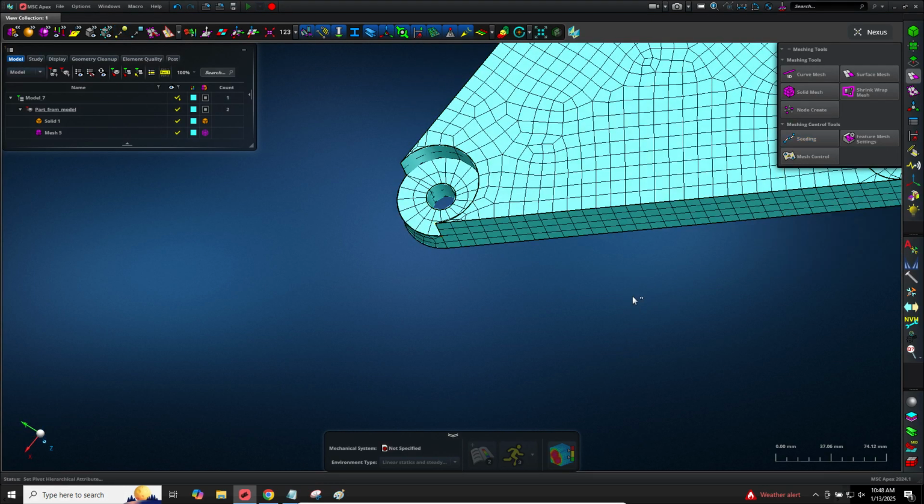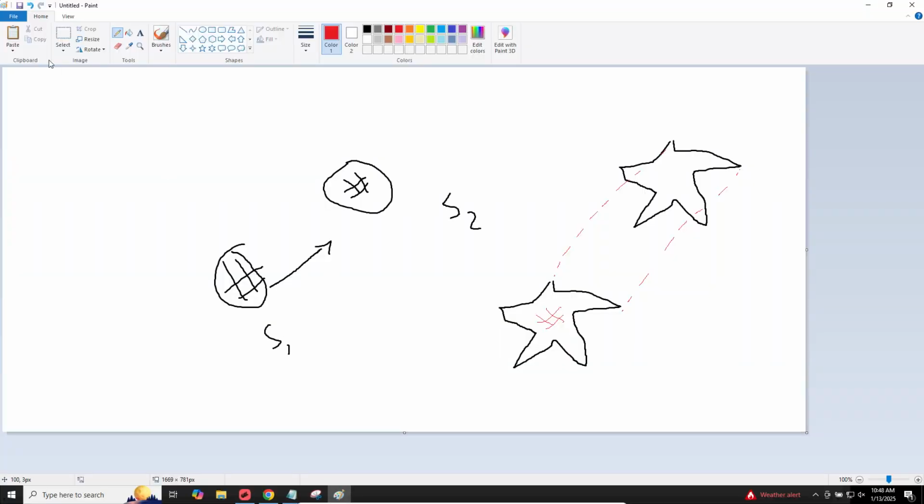Now, let me repeat what I mentioned a moment ago. Hex meshing works as long as one side has an equal side on the opposing side of the geometry. If this condition is met, perfect. You can go ahead and create your hex mesh, which involves meshing side 1, and then the hex mesher automatically extrudes the mesh to the opposing side.